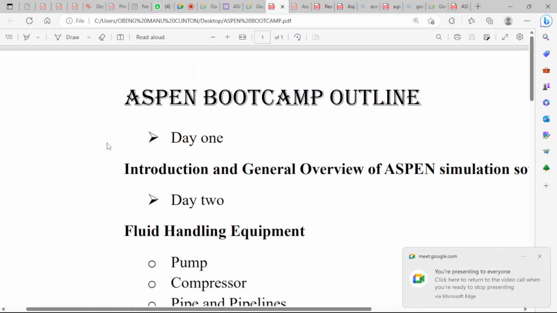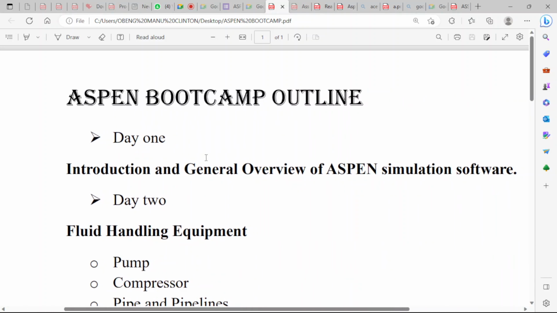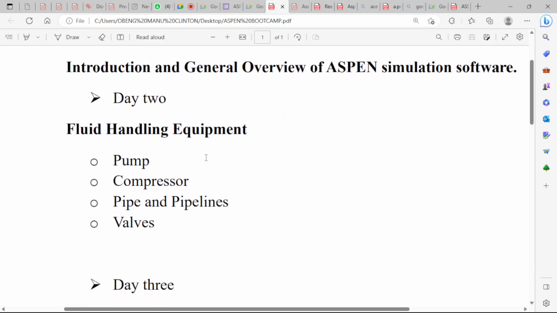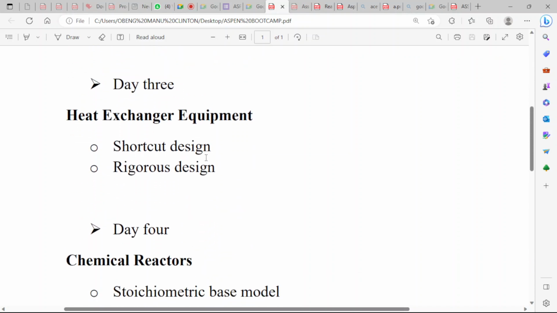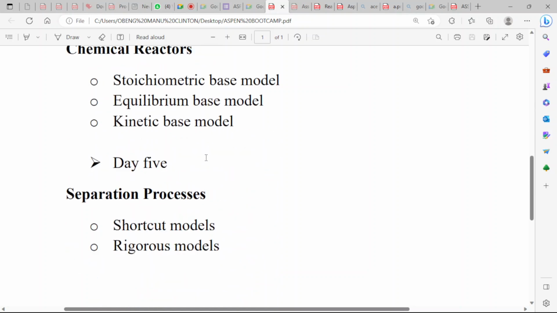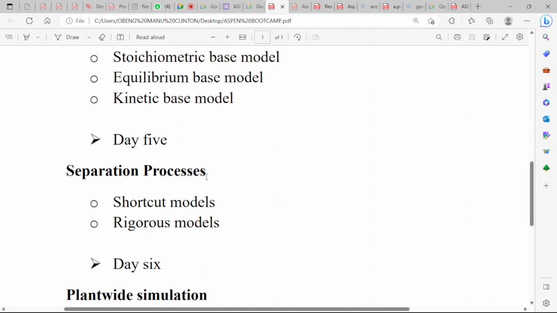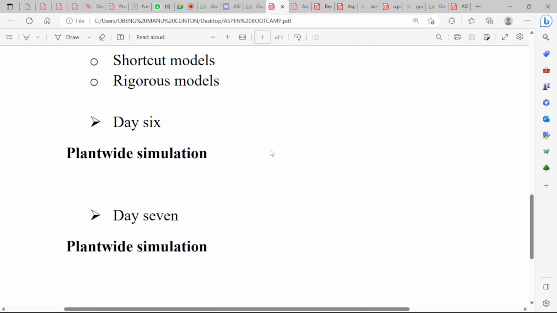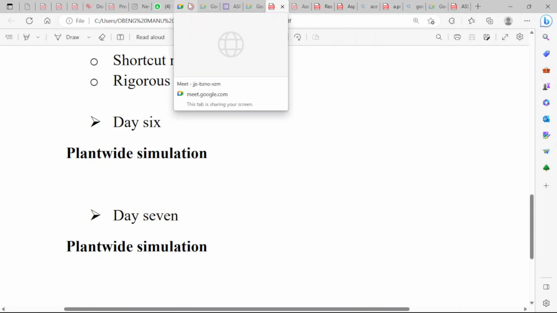So the outline was to introduce the general overview of ASPEN simulation software. I think that has been covered. Fluid handling equipment have been covered. Heat exchanger equipment have been covered. Chemical reactors, yes, stoichiometry, equilibrium, and kinetic-based, have been covered. Separation processes, that's the models that we use for separation, was covered yesterday. And today is plant-wide simulation, where you are going to combine whatever you have learned and do it and submit.